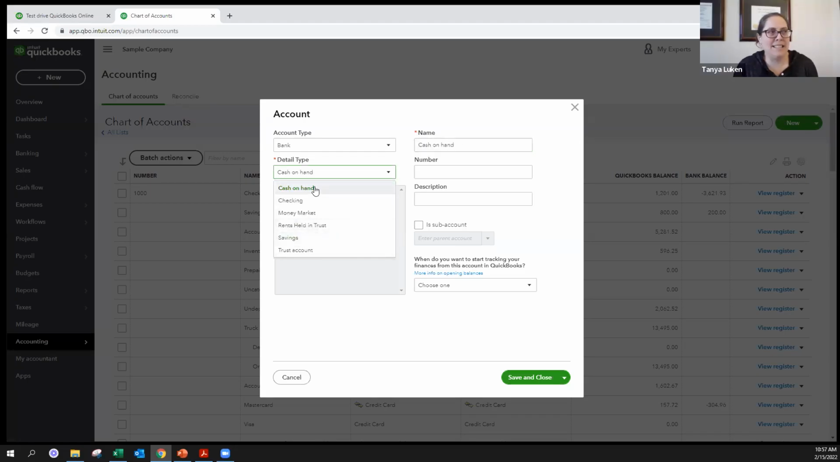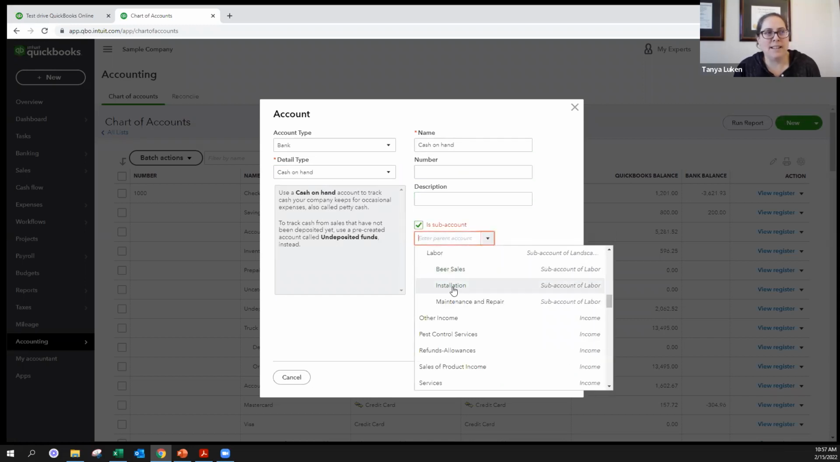You'd pick what kind of detail account it is. You add your name, you add your number if you do it, and then you would add a description if you wanted it. You would pick a sub account if you wanted to nestle things under each other, which is important when we talk about the reporting. So we're just going to know that this is here.